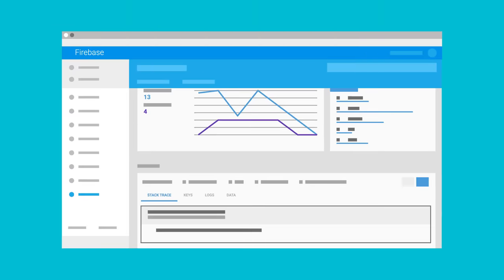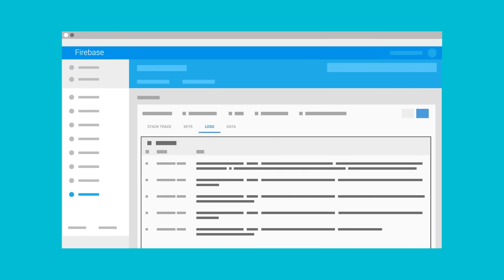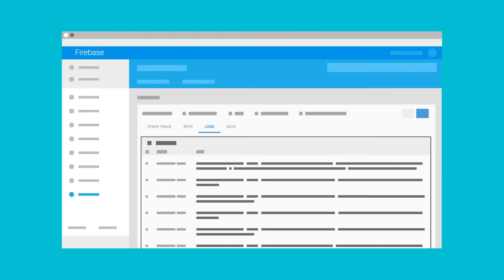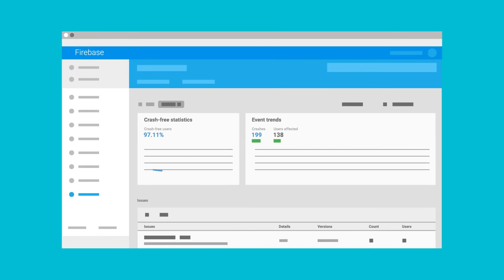Sometimes you might hear about crashes from users that you can't reproduce. With the help of logs and key value pairs in Crashlytics, you can add some context to each stack trace and see what your app was doing before the crash. When the crash is reported, this extra information is sent to Crashlytics, becomes visible in the dashboard, and gives you the context you need to help pinpoint the exact cause of the crash.